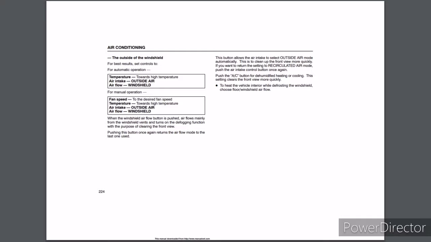Outside air. Airflow: windshield. When the windshield airflow button is pushed, air flows mainly from the windshield vents and turns on the defogging function with the purpose of clearing the front view. Pushing this button once again returns the airflow mode to the last one used.